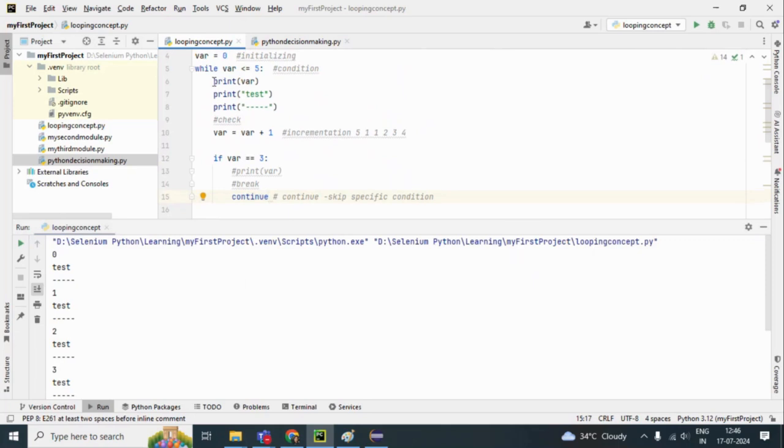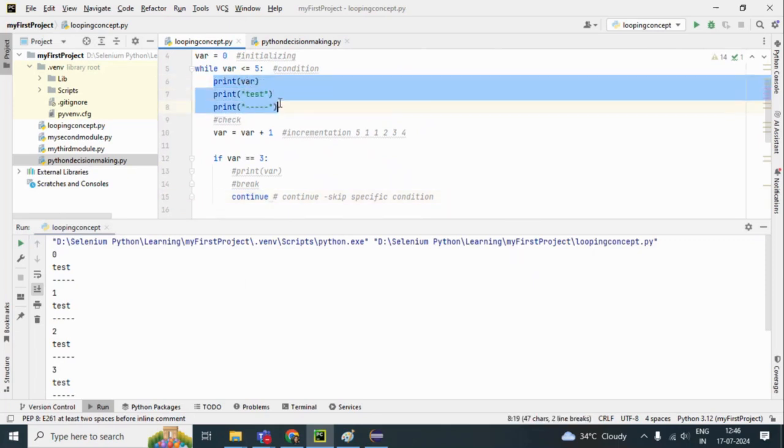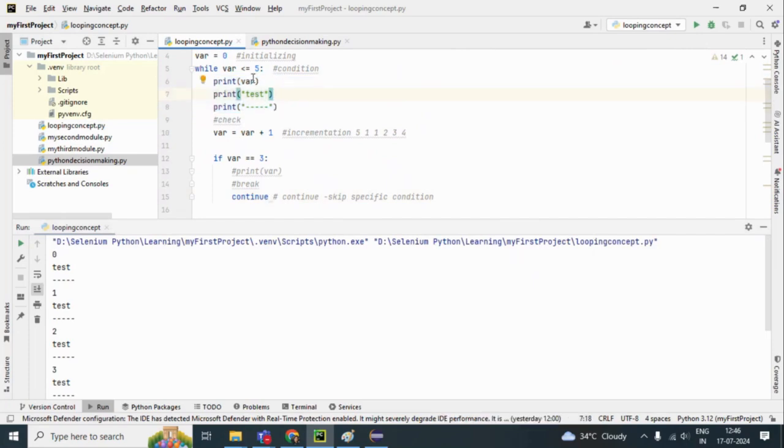Now, because I have the print before the continue keyword. Suppose when I enter the loop, my variable is 0. You got it? When it enters the loop the first time, it is 0. So it prints 0. Then it prints test. Then it prints lines. Okay, here it is incremented by 1. So the variable becomes 1.